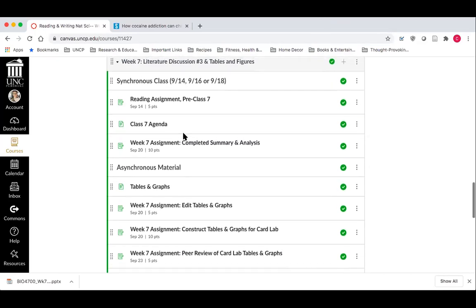Outside of class, you're going to submit a complete summary and analysis for the paper. Keep in mind, again, it's 2 parts. So you're summarizing, you're telling me what the paper is about, and then you're providing some sort of analysis. And in the assignment page, I have provided a list of questions to consider when writing up your summary and your analysis.